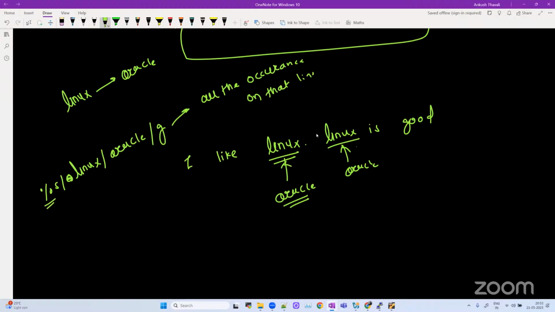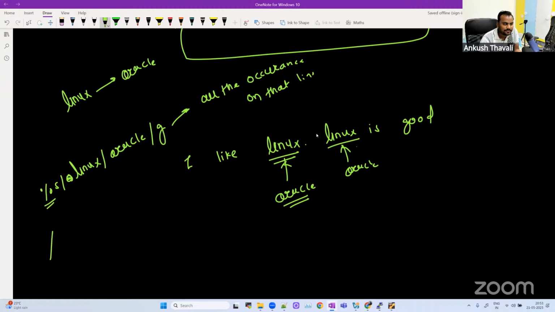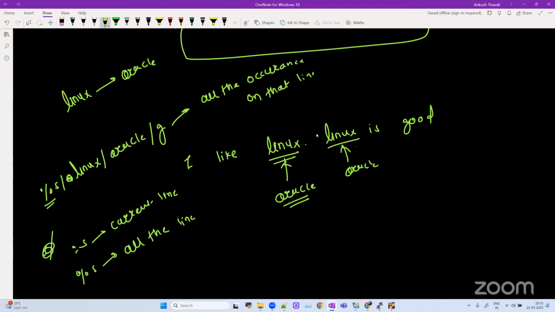What about the percentage? If you just mention colon s, without the percentage, this is basically on the current line only. But if you mention percentage s, it will replace in all the lines. Is it clear? So I use it quite simply.